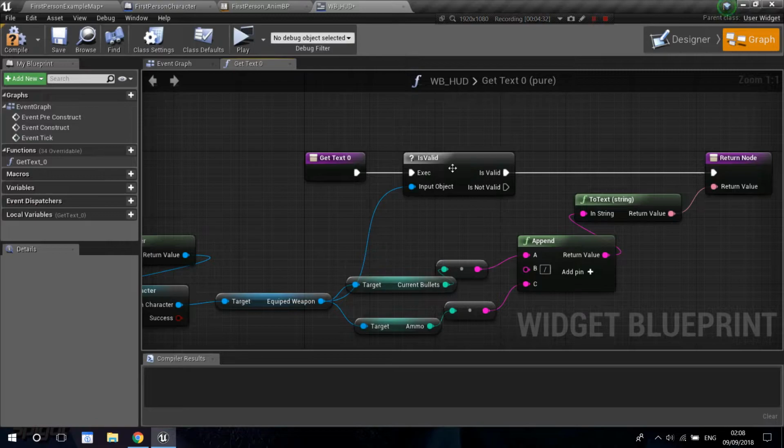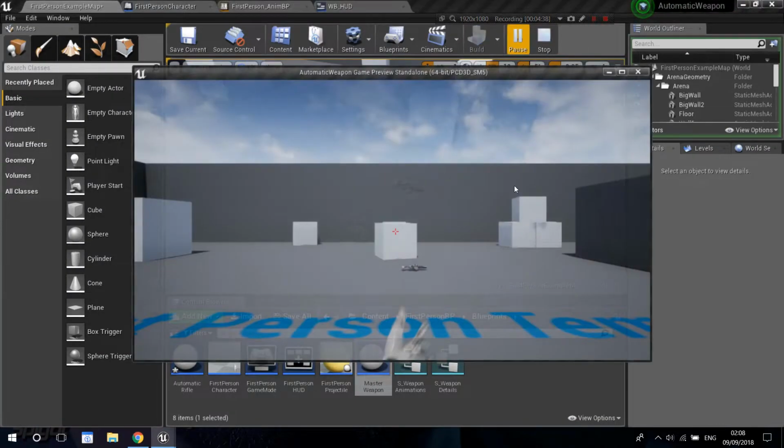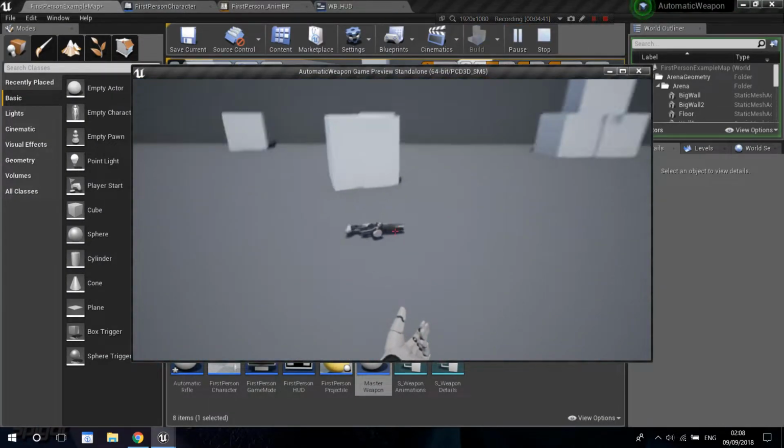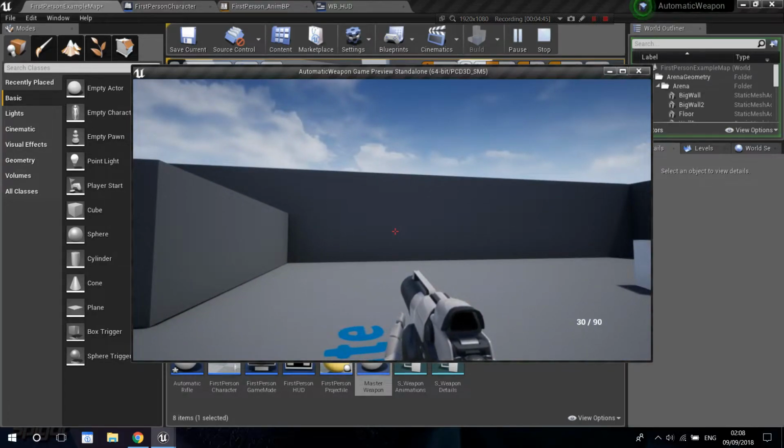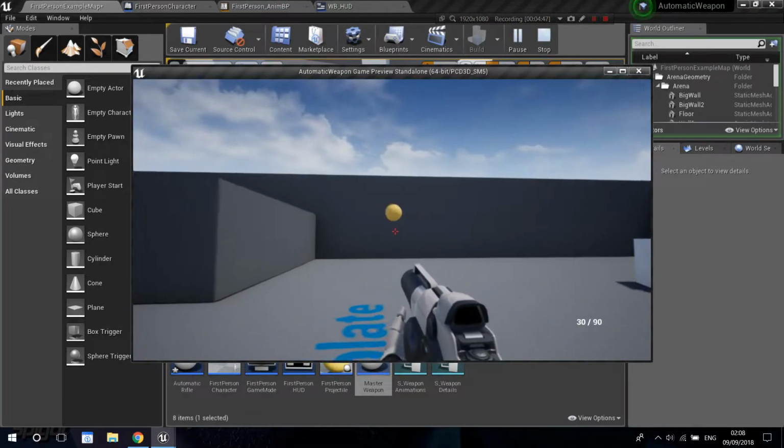And no errors will appear when you run this. So that's cool. Let's compile and save. And now you can see that happening. If we play, we can't see anything on the screen. But if we pick up the weapon, there you go, you can see we have 30 bullets in our magazine and 90 that we can use to reload.